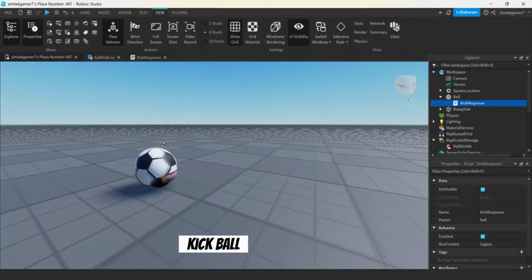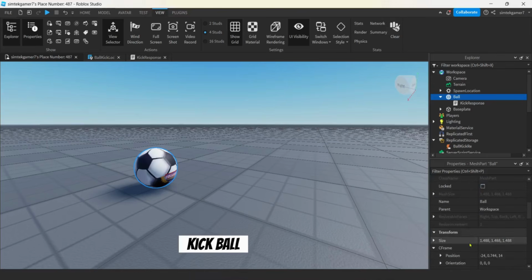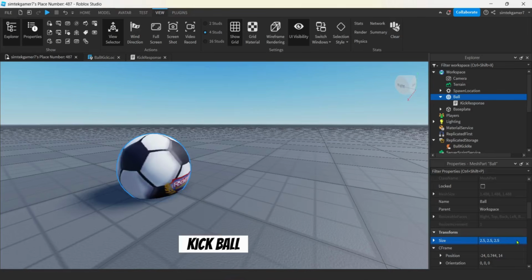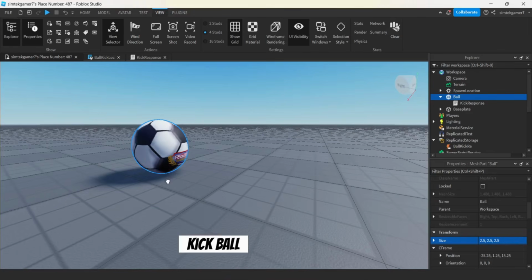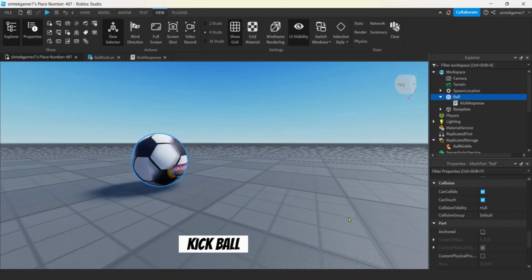Let's go back to our workspace. Now this ball right here, let's make sure it's plastic because the material is going to make a difference on your force. And it doesn't matter what color it is, right? What's the size? We can make it a little bigger. What happens if we do like 2.5, 2.5, 2.5? You can keep it the same size if you want. I kind of like that. Make sure it's not anchored. It's not anchored. Good. Let's play it.